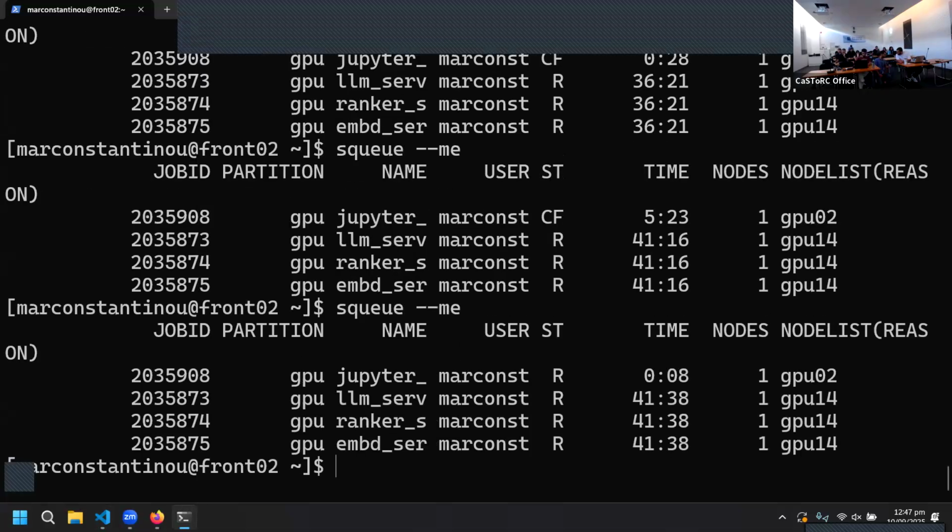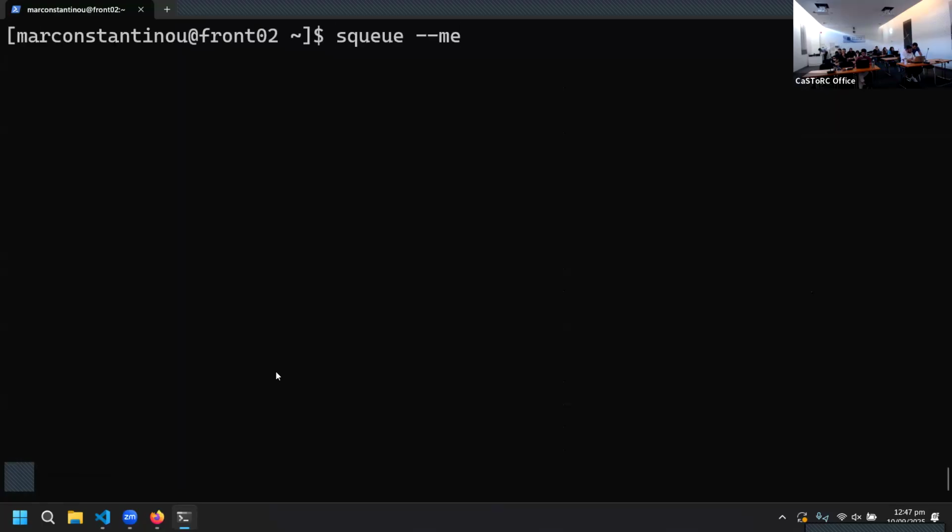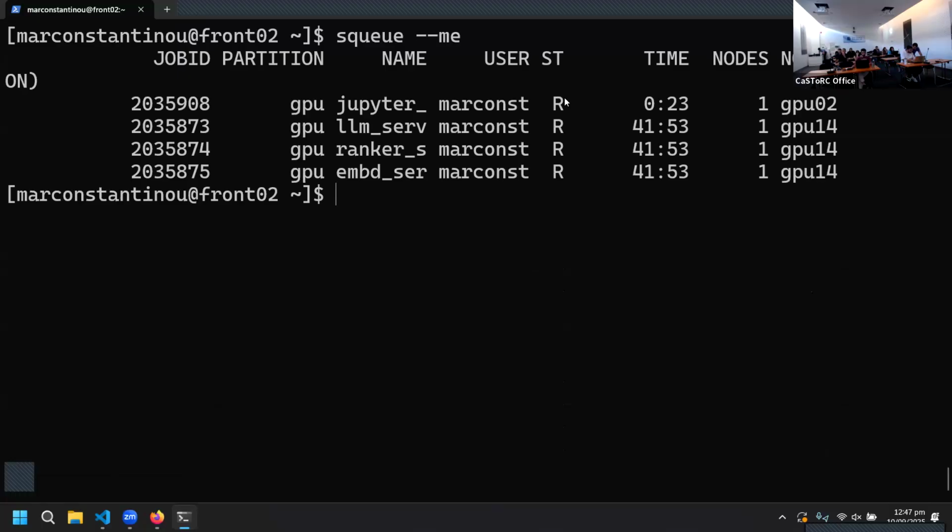All right, so the Jupyter job, now it's ready. That's why it says R here, and here it was configuring basically. So if anyone else doesn't see the R at their job, give it a little while. If you do have the R here, that means it's ready.